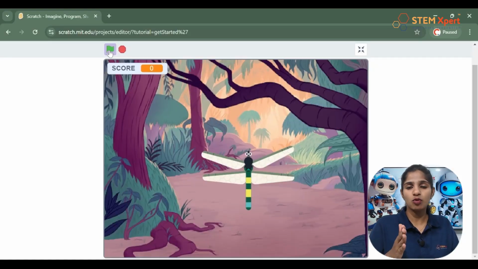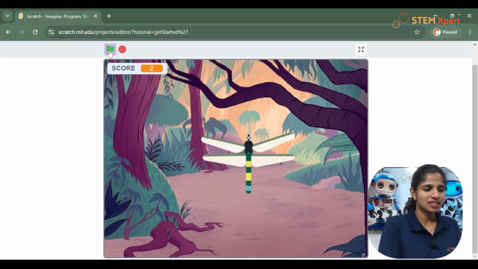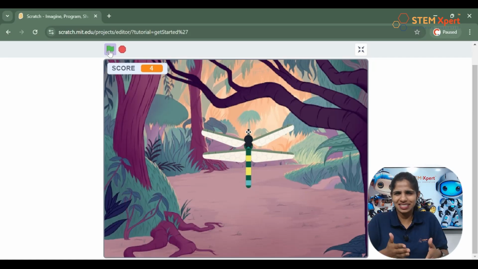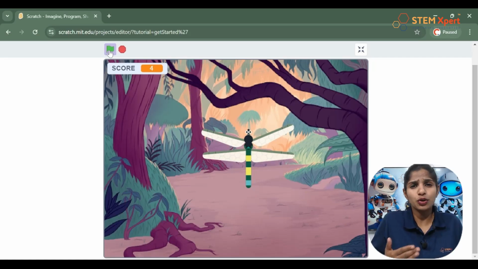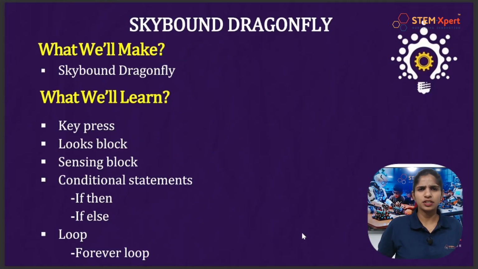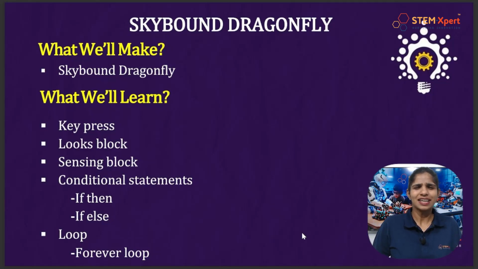See what happens once I click the green flag and use the arrow keys. Can you see that? Yes, the dragonfly moves and the score changes, right? It seems interesting, right? Do you want to know how we make it? Yes, let's see that. For a project like Skybound Dragonfly, you will have to be aware of the coding concepts behind it, right? So first, let's see what concepts you will be exploring in today's class.